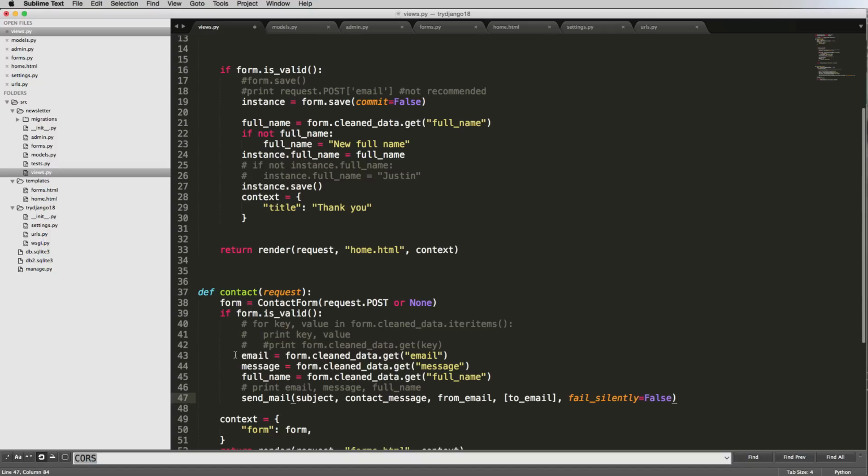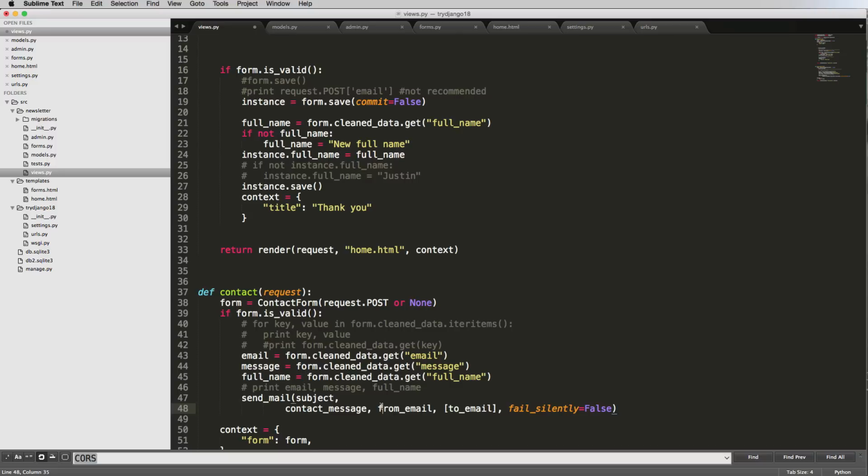But if we actually save this data in our database, then we would probably say true. So it's really going to depend on what the form is and what you want to happen here. Fail silently will run a server error. If it does not fail silently, it will run a server error, and we'll see what that looks like in just a moment, because our email is actually going to fail because we don't have a proper email set up.